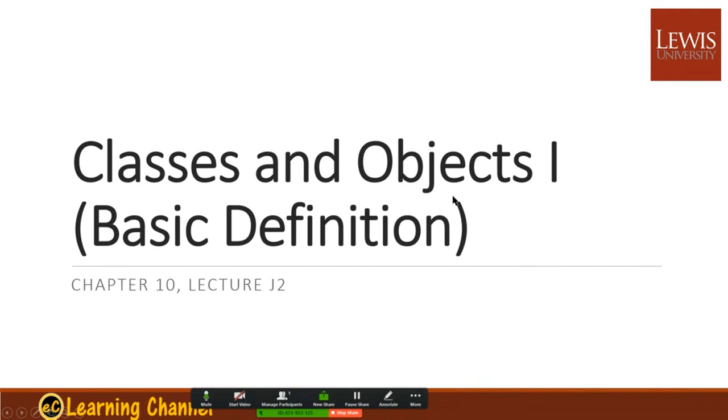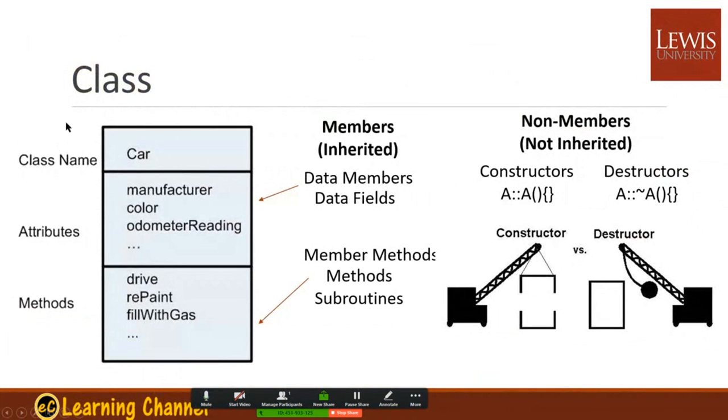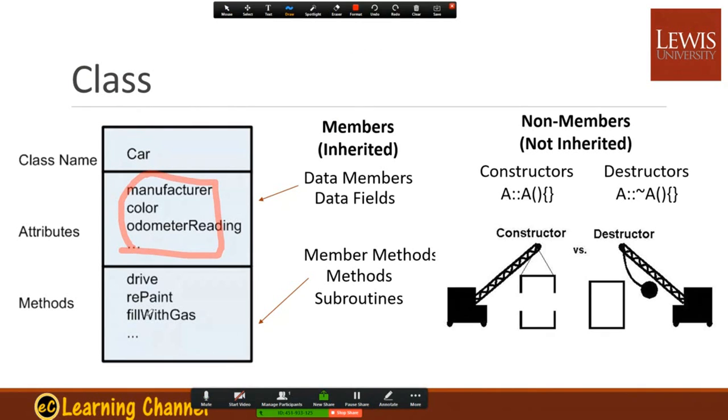Lecture 2, Classes and Objects. Number 1, Basic Definition. Let's look at what the basic definitions are. For a class, you have a class name, attributes, and methods. We know there are two important features. One is the data. The other is the method that modifies or accesses the data.